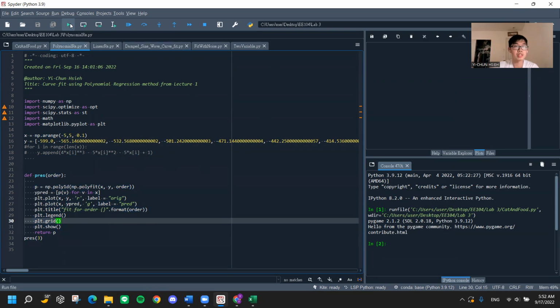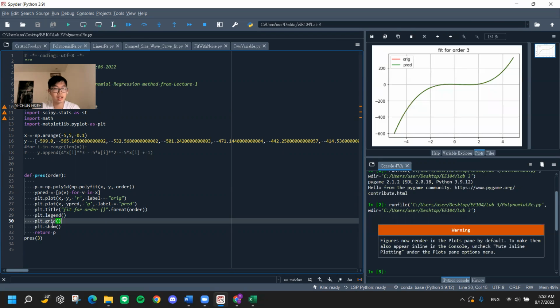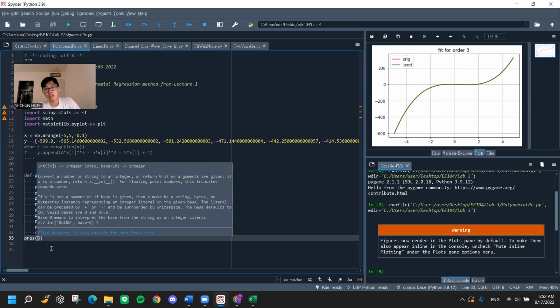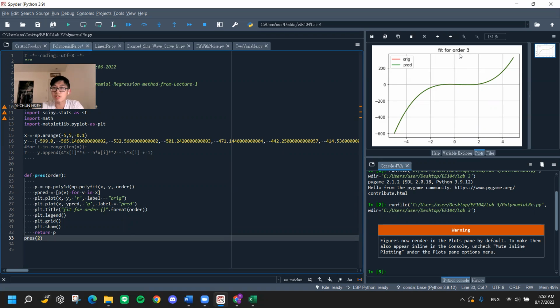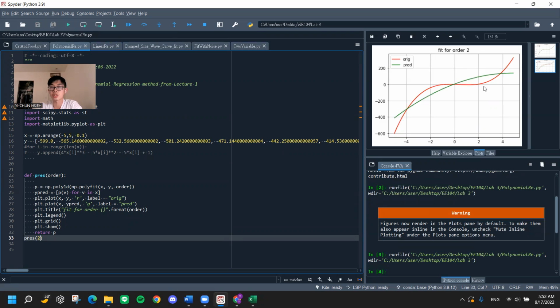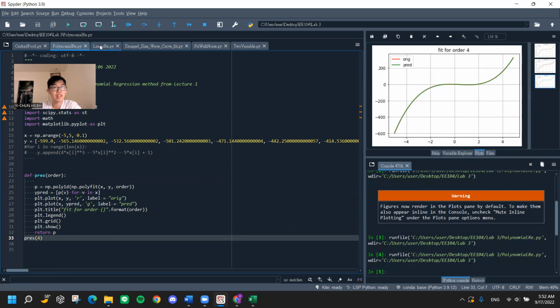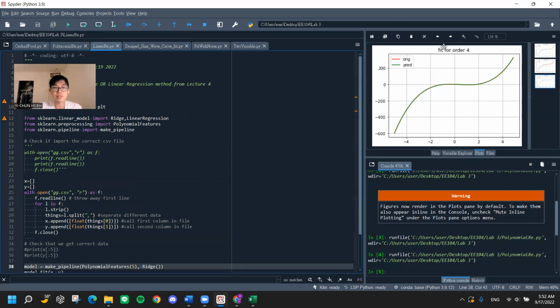Okay, let me show you the result. Yeah, this is the result of the polynomial regression after the fit for order 3. Once I change the regression order to 2, it will show like this. So 3 is the more accurate number for polynomial regression. So let's move on to the next one.